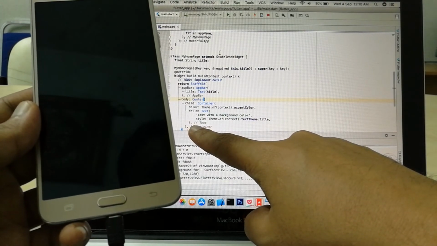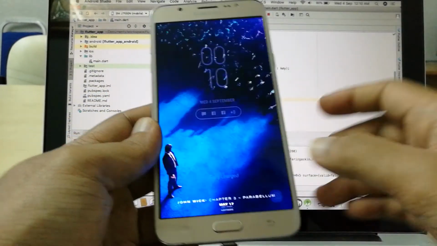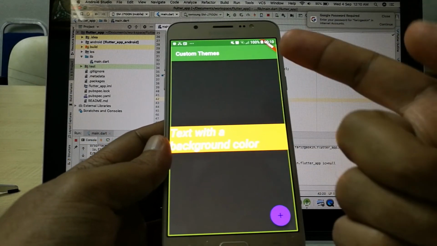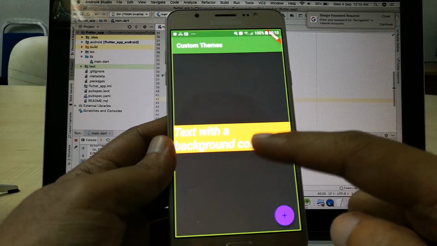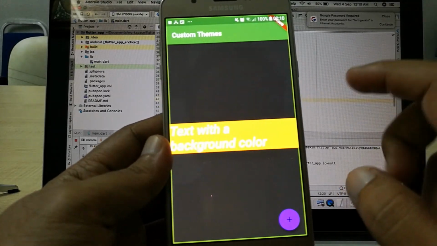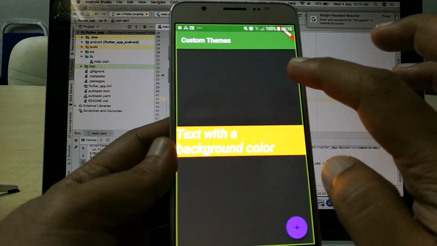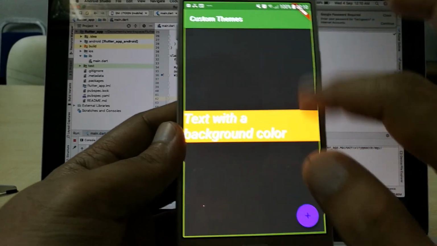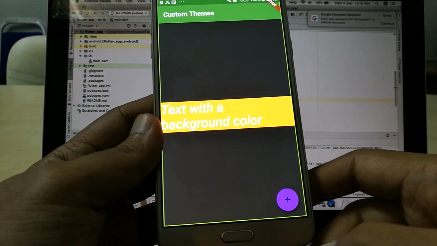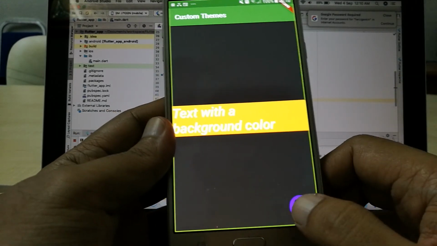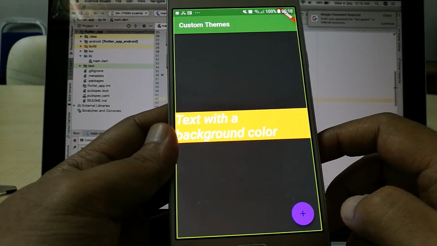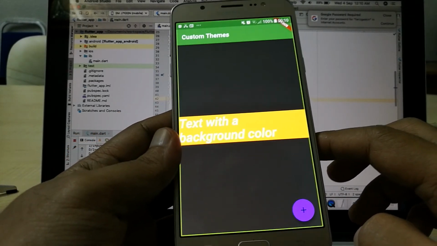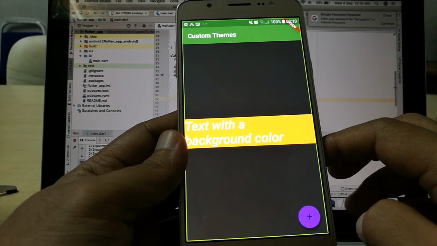So I've made some adjustments and tried to run the app again. So it has a green header with white text that has a yellow background and a basically dark gray main area and a purple button. Kinda looks like an app that the Joker would make. So yeah, there you have it.